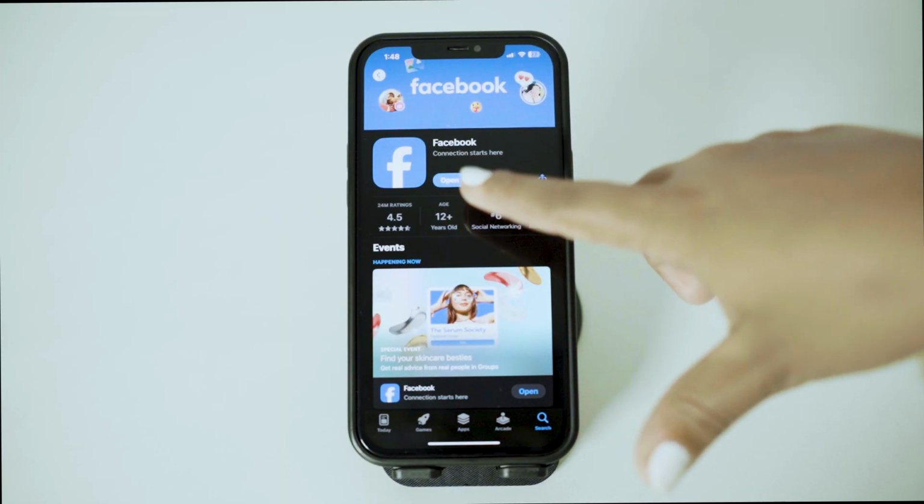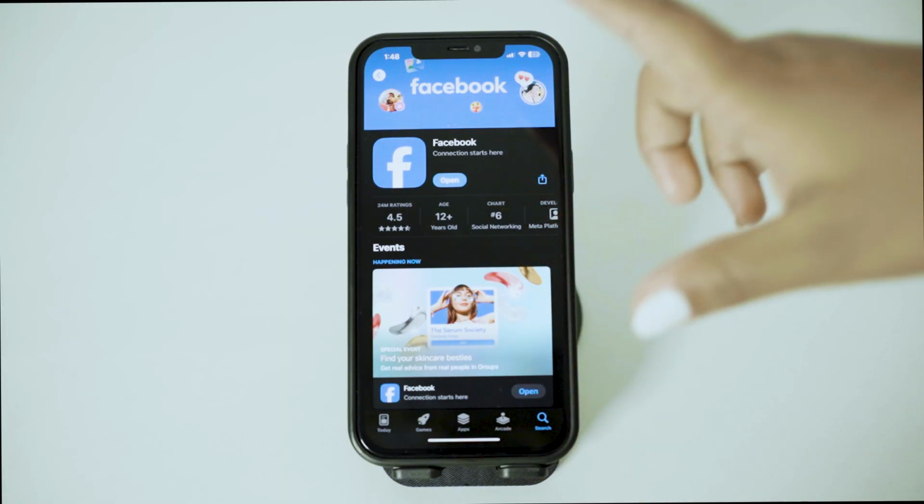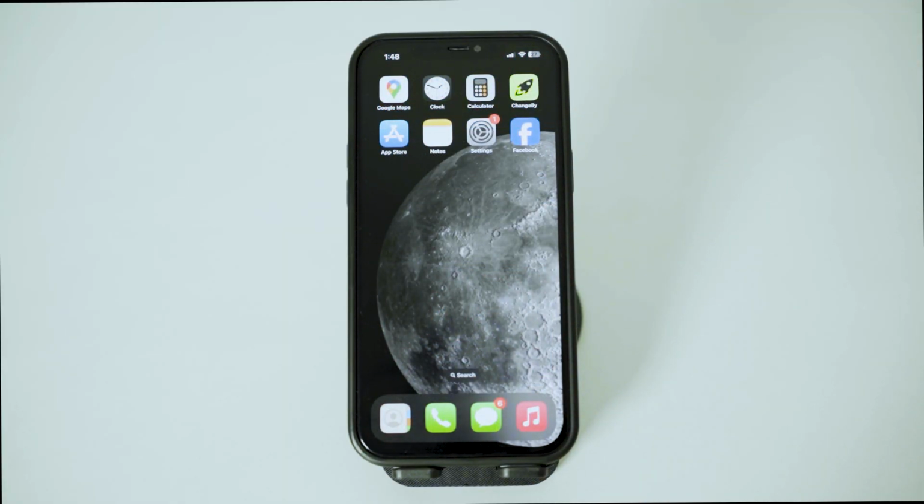So all you have to do is tap on update, and within few minutes, your Facebook will be up to date, and then you can go back and try to log into your account and see if that's working or not.